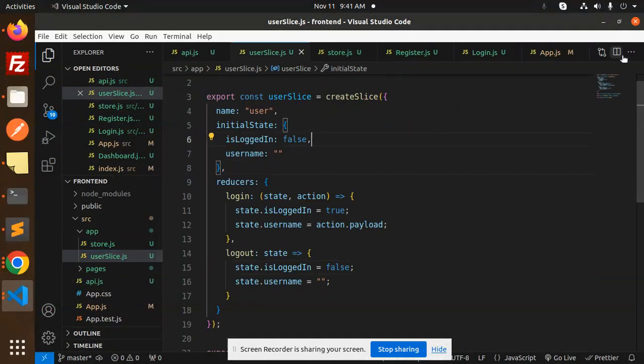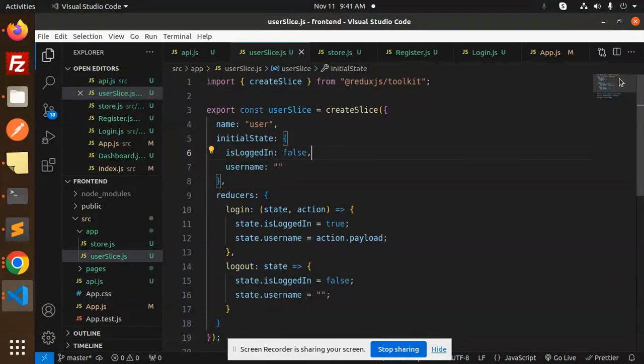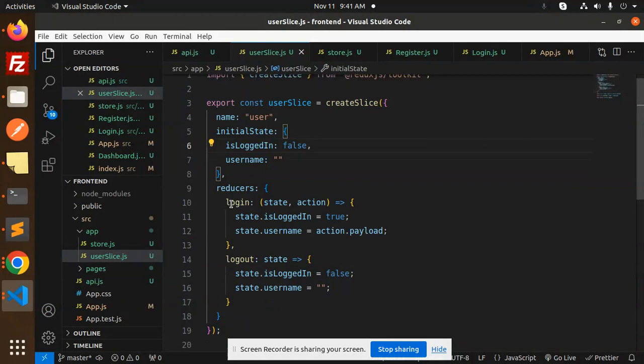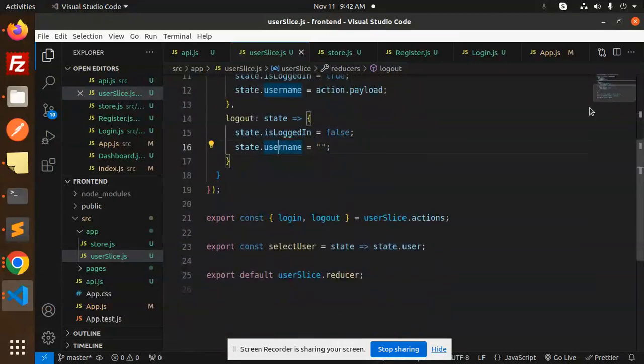Then the user slice over here, where we are managing the state, right? So here we have the reducers login and logout. In the initial state, isLoggedIn is false by default. There is no logged in user. Once logged in, we will make it true. Else, when the logout is there, we'll make it false and make the username empty, right?